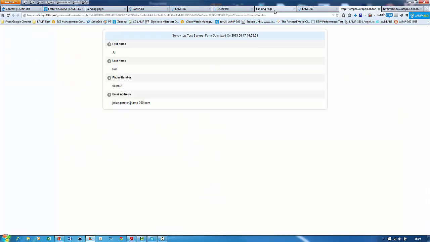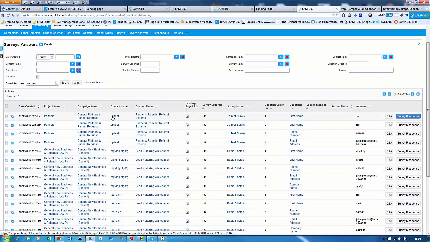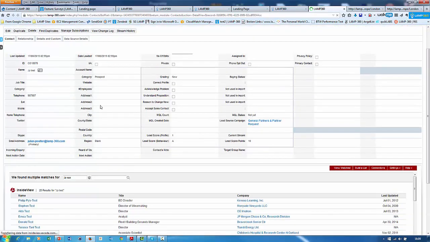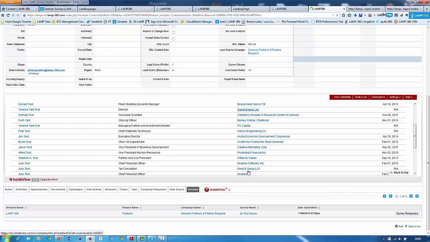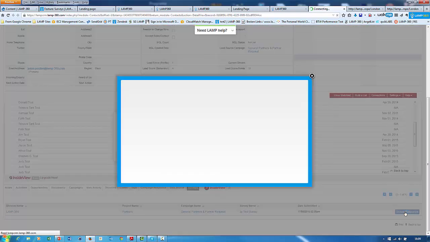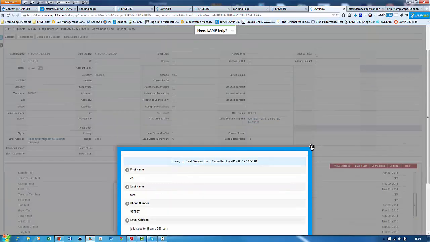And in addition, I can go and look at the contact record, and the contact record has the information that could be updated in the contact fields. And then down here we have the surveys, and we have a survey that was submitted this afternoon, and again we can look at the responses to that survey.